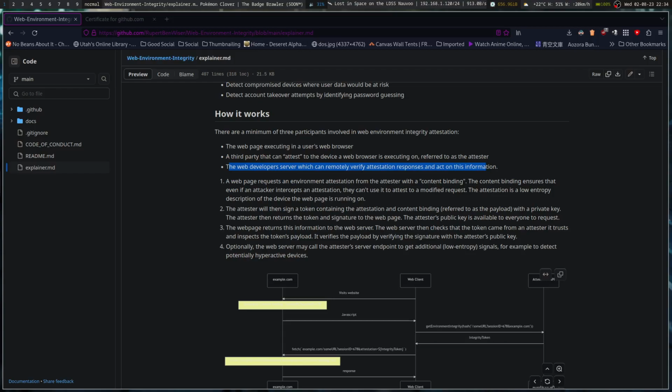4, optionally, the web server may call the attester's server endpoint to get additional low entropy signals, for example, to detect potentially hyperactive devices.